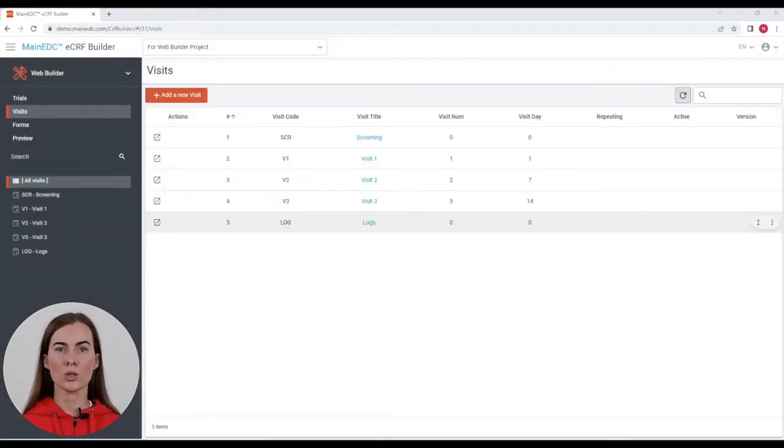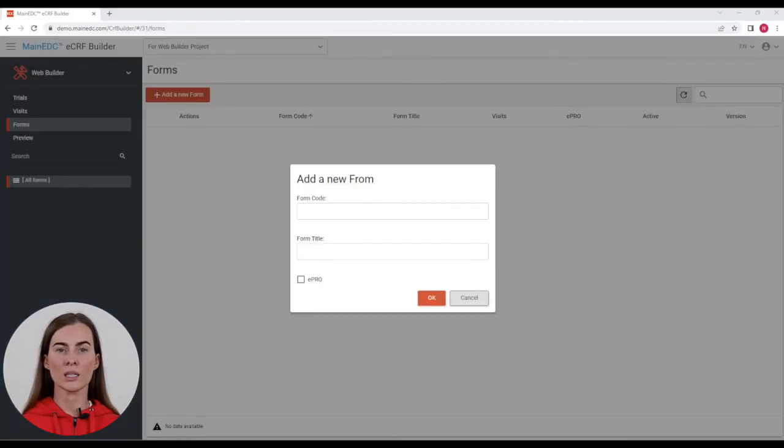After creating the so-called grid of visits, we can start creating unique forms. Unique forms are those forms that will appear in the project for the first time and can be repeated on certain visits without changing their design. To do this, go to the Form tab and click Add a new form.